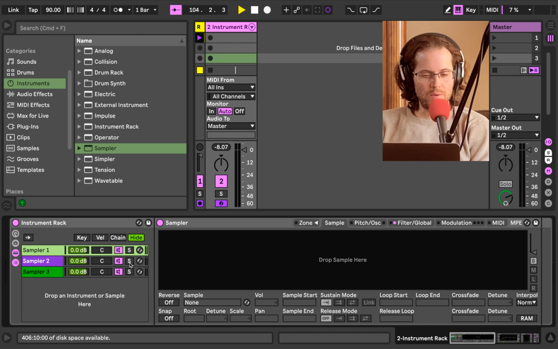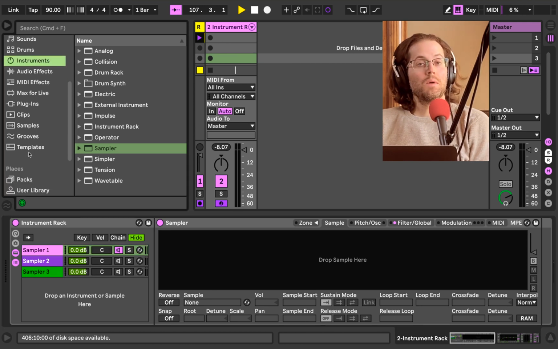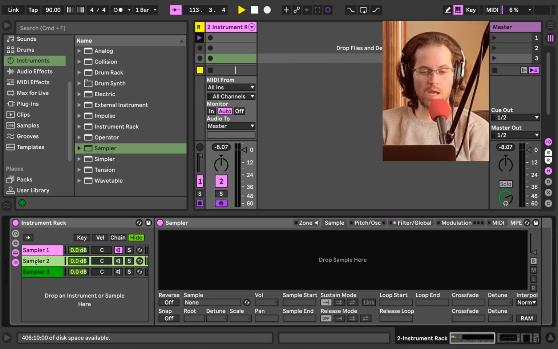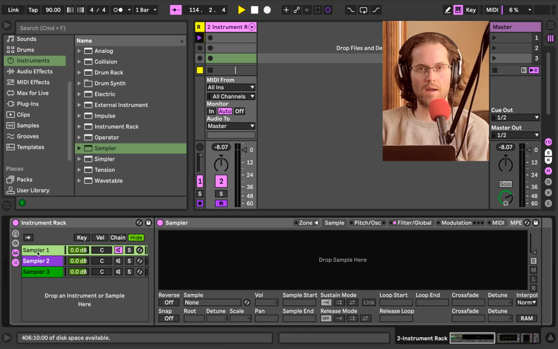And just to illustrate what I'm doing, I'm going to turn off the audio from 2 and 3, and we're just going to focus on 1. So what we're going to do right now is I'm going to basically stack up multiple field recordings. I'm going to process them, and I'm going to have the sampler process them all in different ways, because there's 3 different sampler devices in this instrument rack.